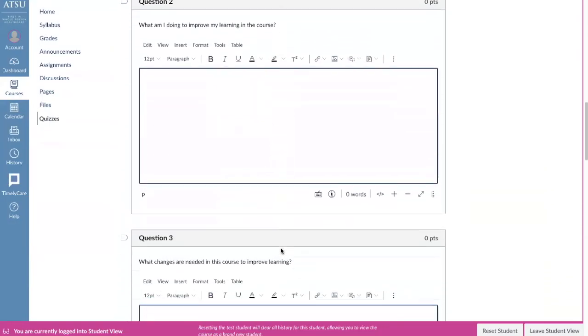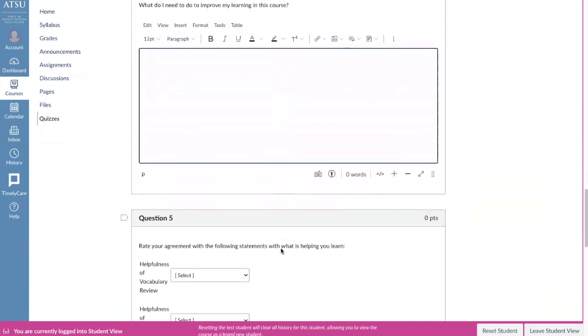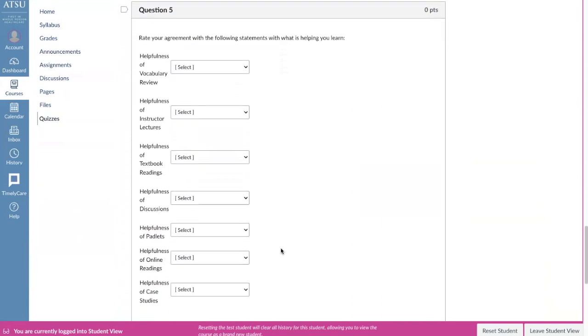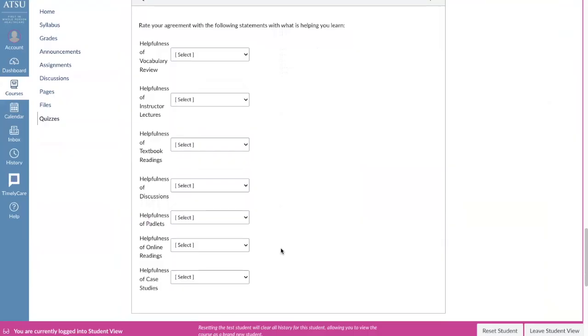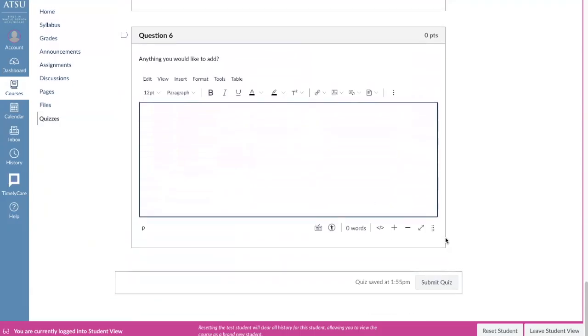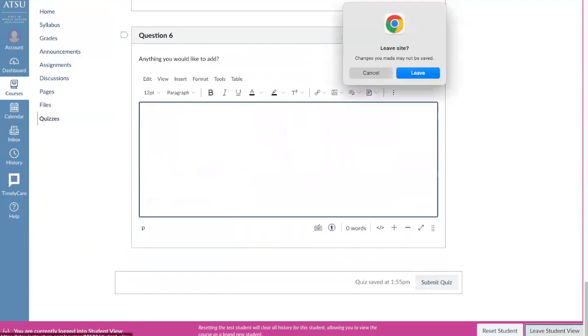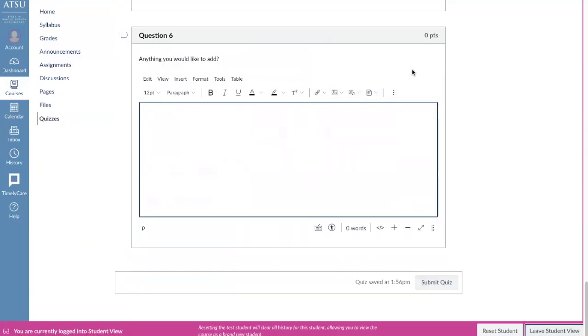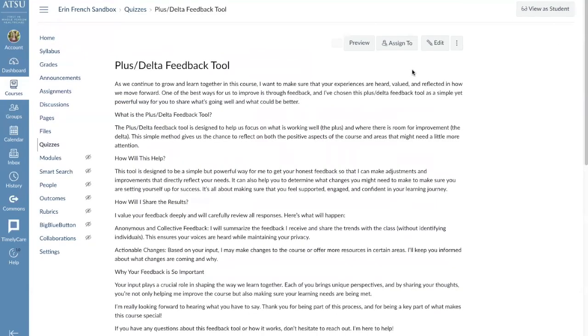I really want to show you question 5, that quantitative question, so you can see how it looks with the changes that we made. For each of these, students can use the drop-down menu to select from strongly disagree to strongly agree. And when they're finished, they would click the Submit Quiz button. We want to return to the teacher view, so I'm going to click Leave Student View at the bottom of the screen and then confirm that I definitely want to leave.